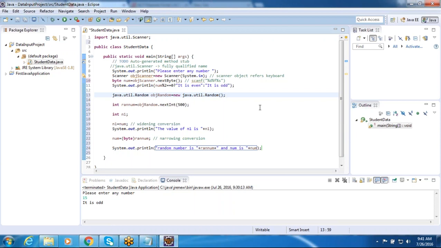After that, I assign int n1. So n1 equal to num I am writing. This n1 is going to hold byte data, so I assign n1 equal to num. Without any problem, it's getting converted. n1 also contains the same value we entered on the top. Then next I am trying to convert random into num, because num is byte type of data, whereas random is integer type of data. It has a value between 0 and 499.